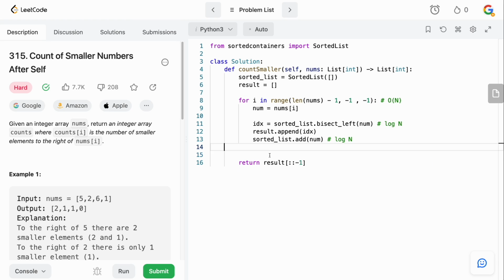Oops, let me write that at the bottom because that's usually where we put it. Time is going to be n log n. Space complexity is just going to be big O of n, because we basically need to have the result and the sorted list, which are both of length whatever the length of nums is. So that is how you solve this problem.